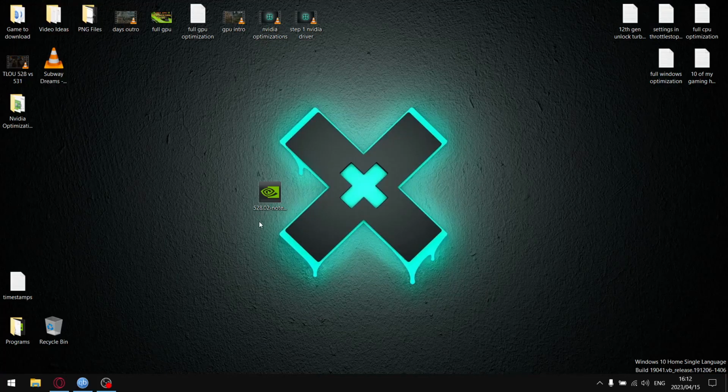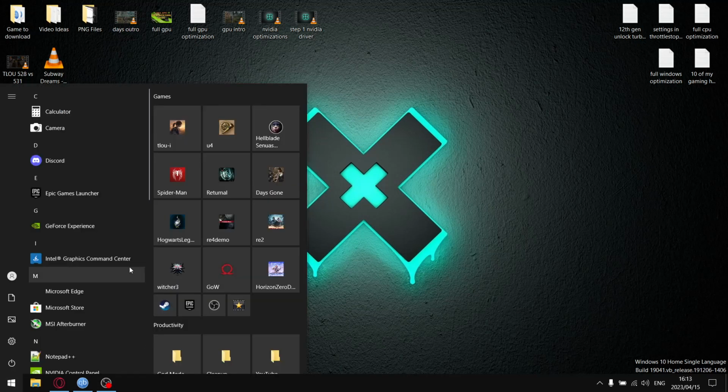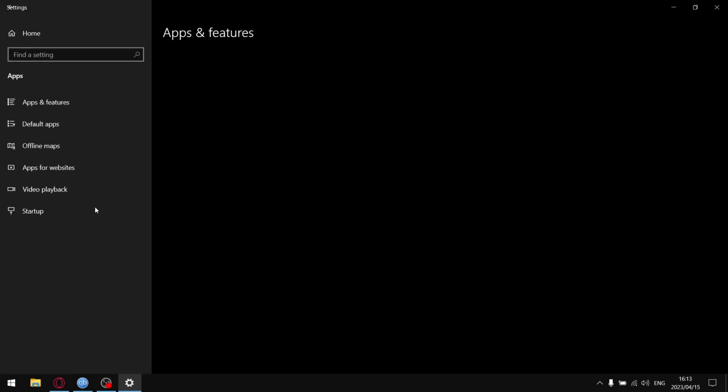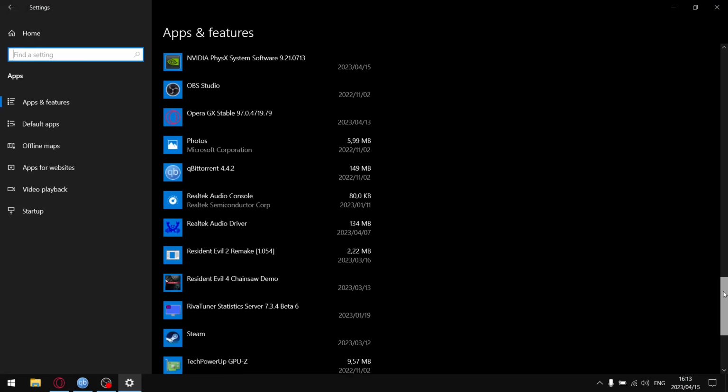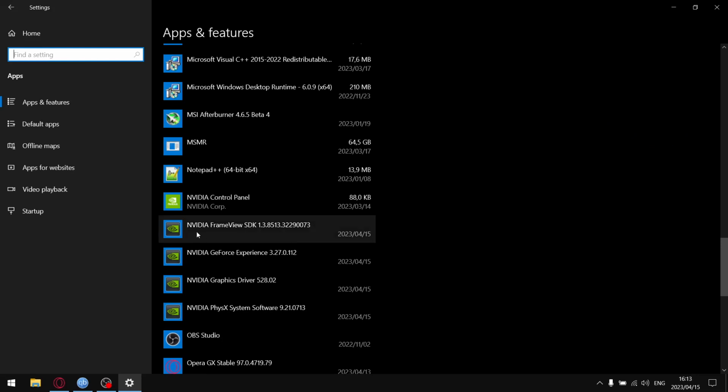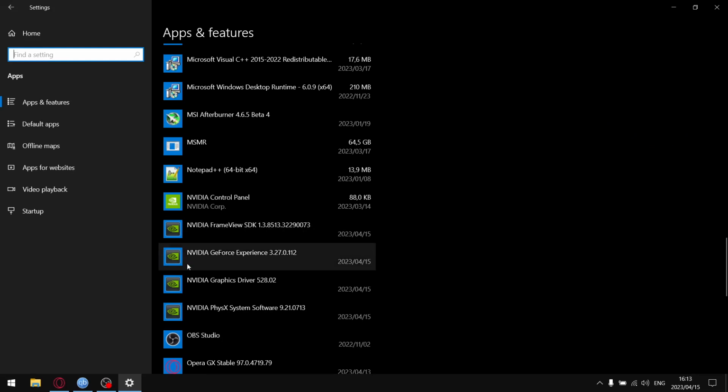Right, for step number two, we're going to be installing the downloaded driver in the correct way. Guys, if you do not use GeForce Experience to record gameplay, you're literally just using it to update your driver and play games. I highly recommend when you install your driver, just install it without GeForce Experience. So if you're just going to be installing a straight driver, go to apps over here, find Nvidia, and then uninstall Nvidia FrameView and uninstall Nvidia GeForce Experience.